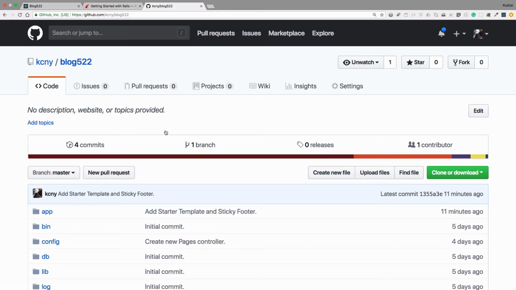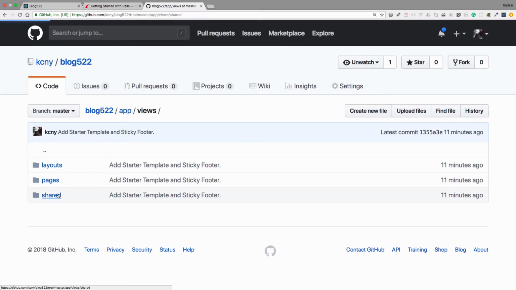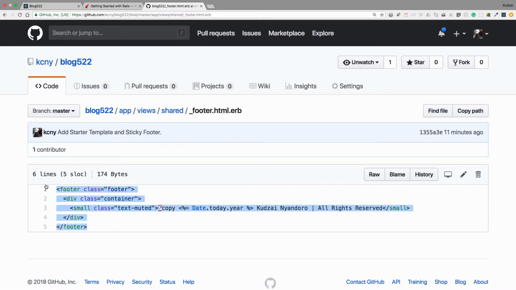So two things that you need to do. One is to go to app, views, shared, and click on the footer and see what I did to implement my footer. Yours might be different, which is fine. But if you don't like how yours look, or you didn't get to it, this is what you need. You need to put this code into your footer, and it tells you the path right there. App, views, shared, footer. Okay.